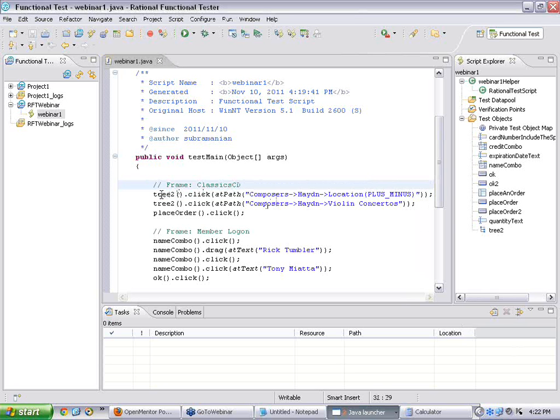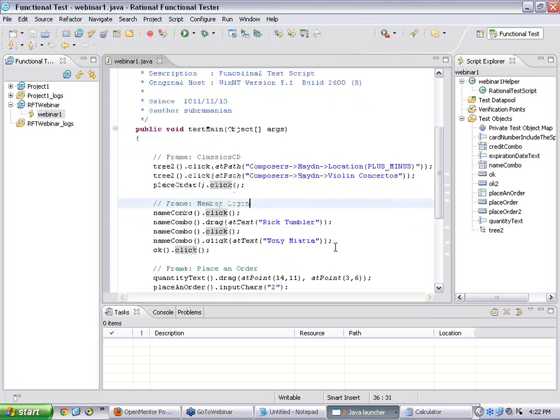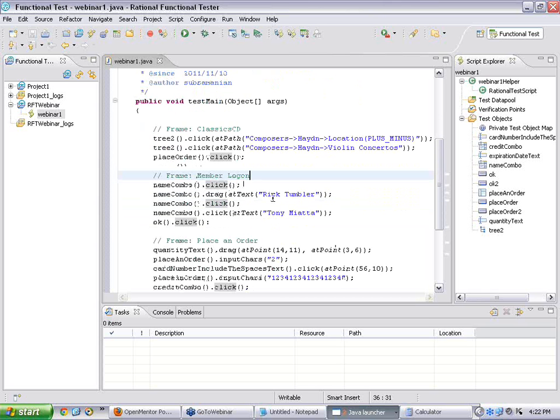If you see the script, it says on the tree, click at this path. On the tree, click at this item. Place order, click on it, right? Then in the member logon window, click on the text. On the combo box, name combo box, I selected Rick Tumblr, but I did it accidentally. Suppose I want to comment this. This is an accidental click. Exactly like in Java, you can do 2 slashes as comment because I want only Tony Miata to be selected.